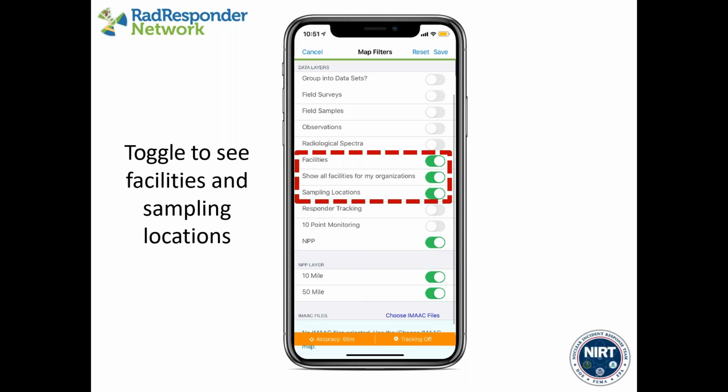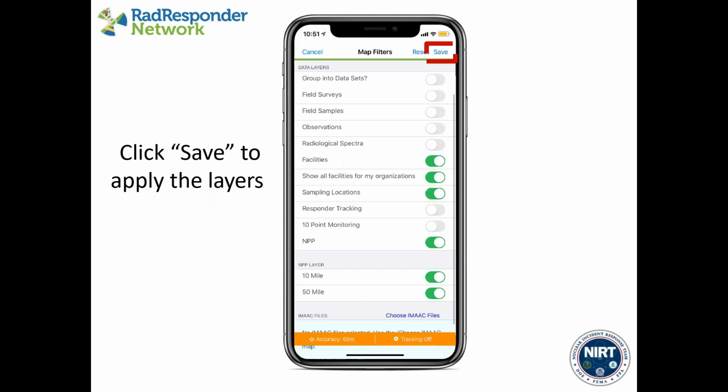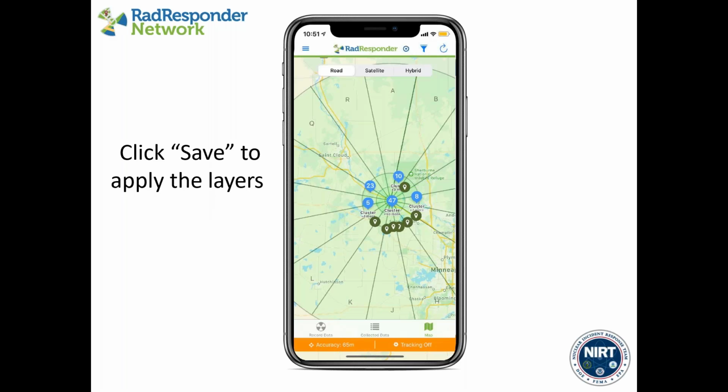You can also choose to show facilities. So you can show all of your facilities for your organizations and your sampling locations. Now, if I click Save in the upper right-hand corner, all of my filters are now going to be applied to my event map. And I can see something very similar to what I was seeing on the website side, but here on the mobile app.